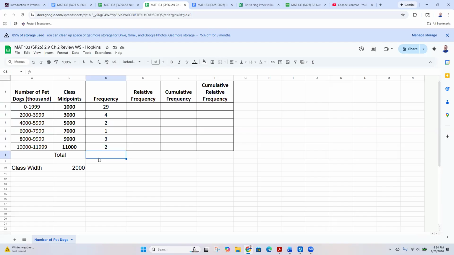Okay. So what I'll do is I'll do equals, and Google Sheets in this case was smart. They suggested, are you trying to sum up the numbers from C2 down to C7? And the answer is yes, I am. So if you hit tab, it will do that formula for you.